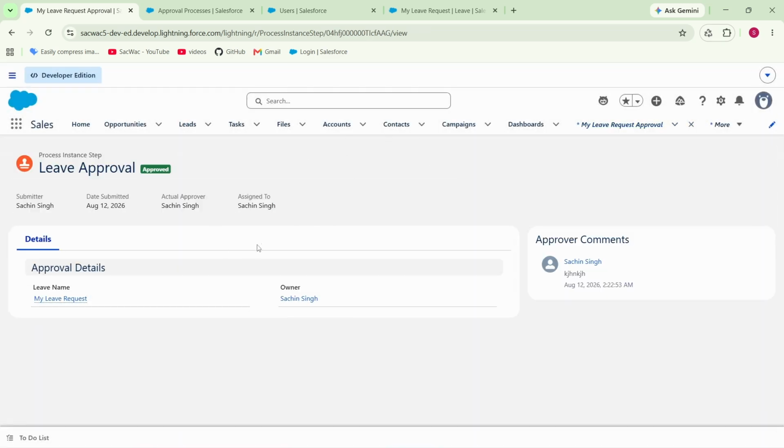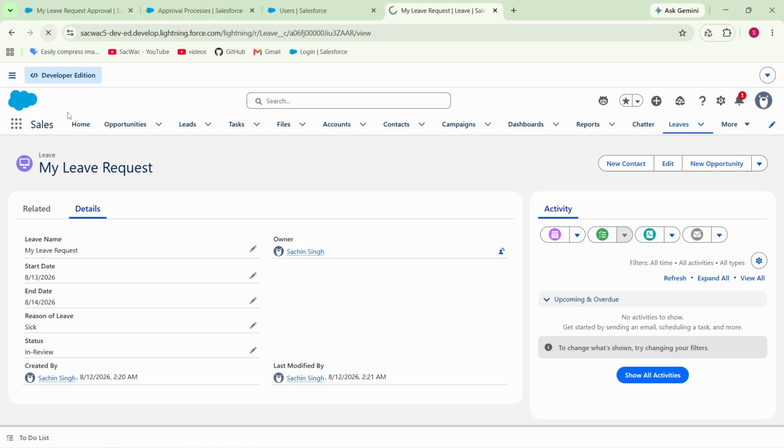As soon as I approve it, let's go back to the record and refresh it. As soon as I approved it, the status changed to approved. So all my actions are working with the approval process too. That's how you create an approval process and create your actions in that approval process, and that's how the full process works. I hope you really understood everything in this video.